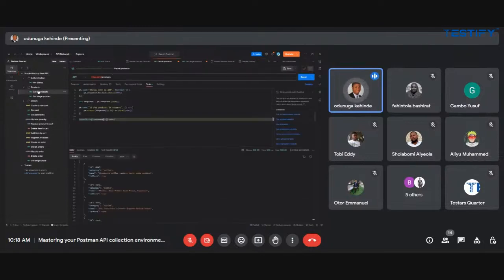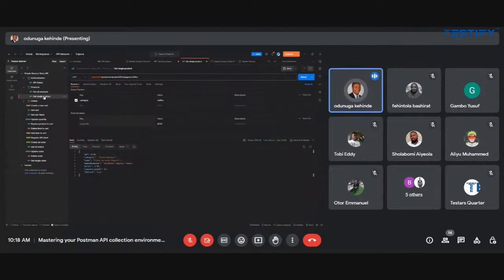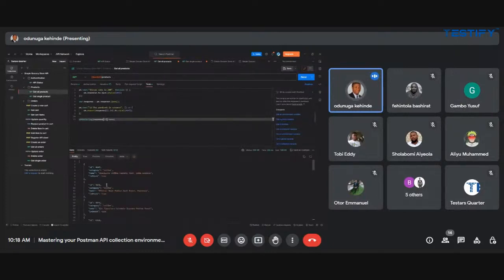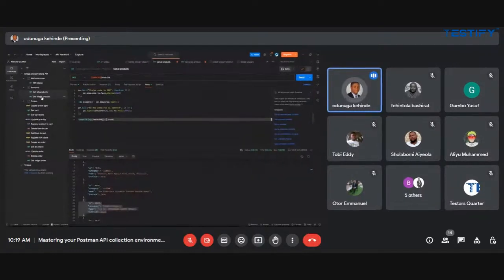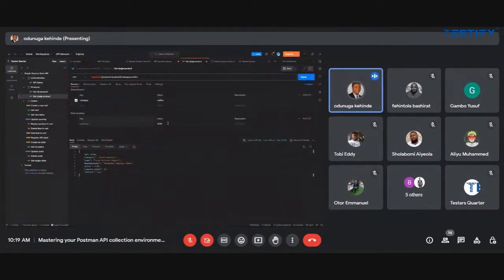Okay. To get product, we can get a single product. We are still coming back to the get product. Okay, I think we have done this. Okay, this get product now. Let's try to get this particular product. I want to get this one with ID 1225. We just need to come here and change the product ID to 1225. Then we send.